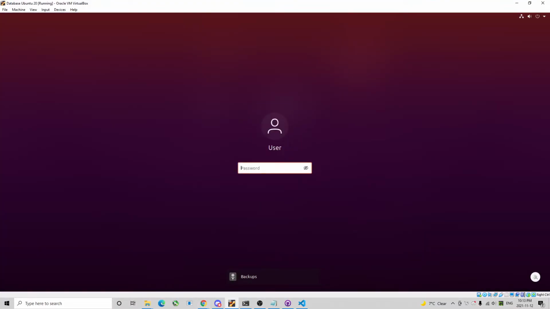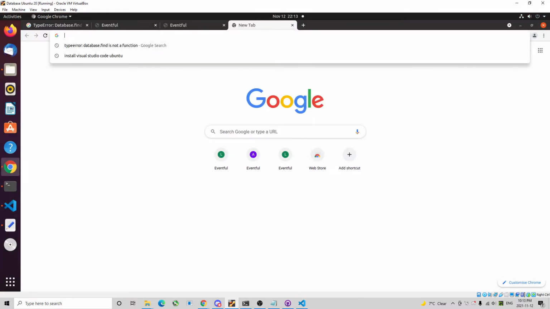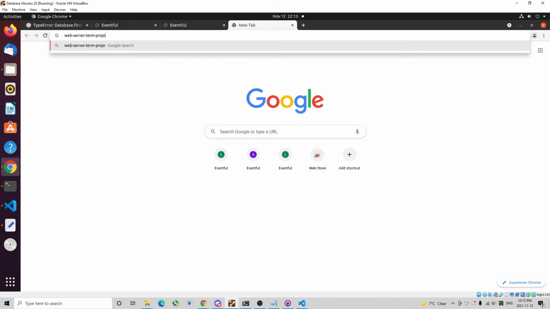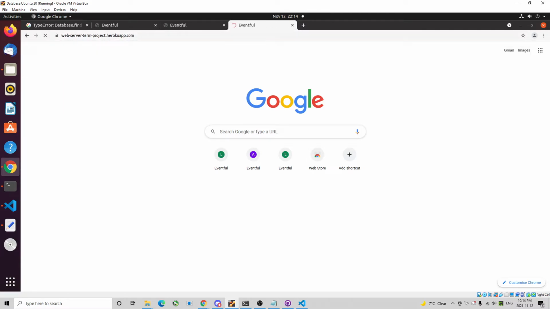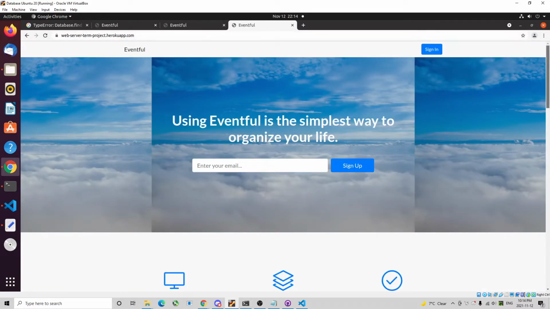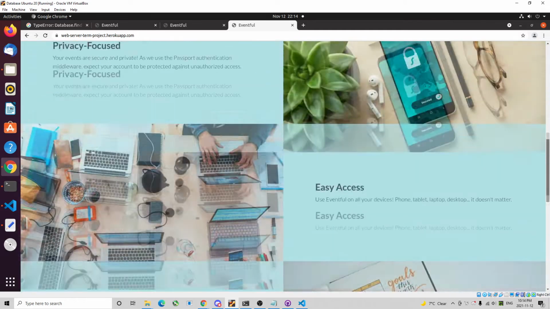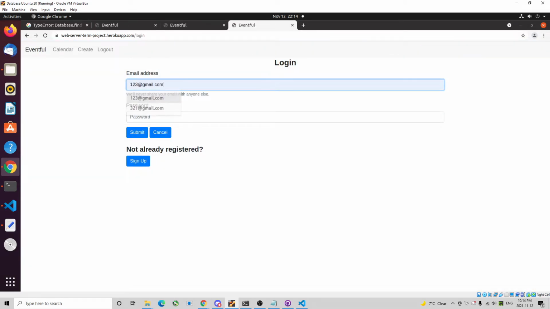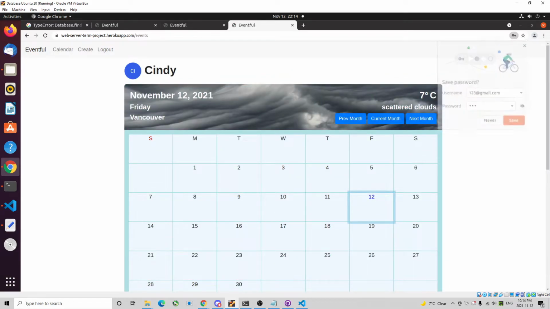To prove this, I'll go to my Ubuntu. So that'll be web server term project.heroku.com. We'll be able to access it just like on our Windows variant. Sign in, preset account. And yep, exactly the same.